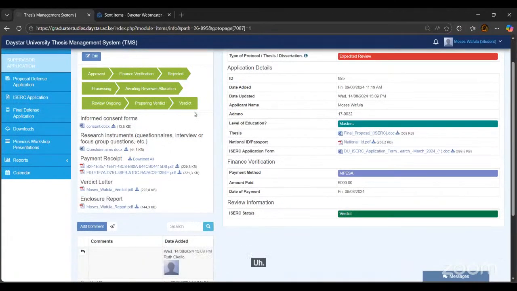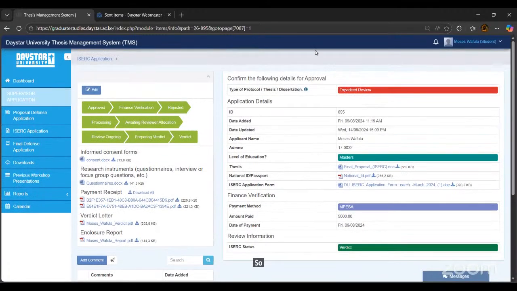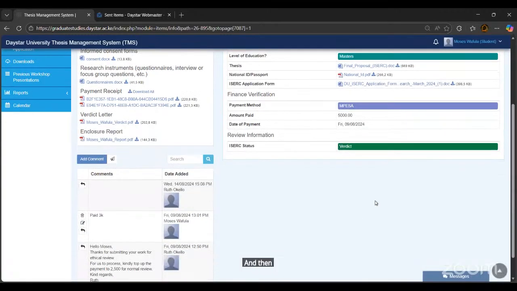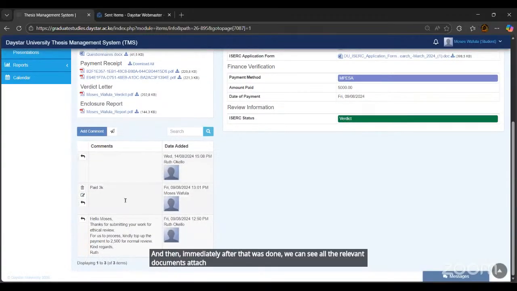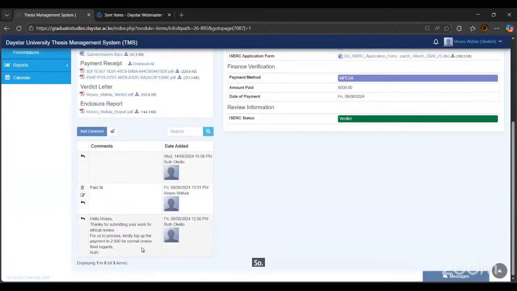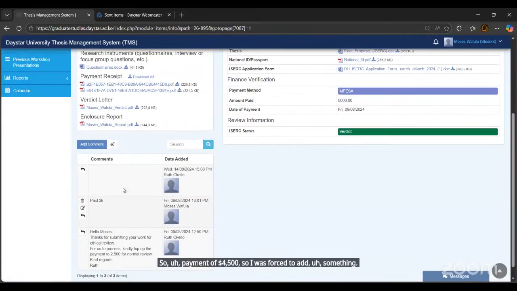Application, processing, rejected, awaiting. So all those come. So this was an expedited review, you can see, for a master's, which was paid 5,000 through M-Pesa payment. And then immediately after that was done, we can see all the relevant documents attached. I had paid 2,500, so I was forced to add something.